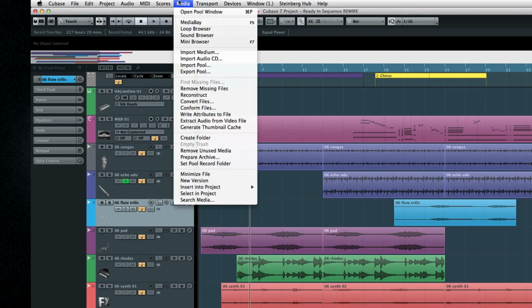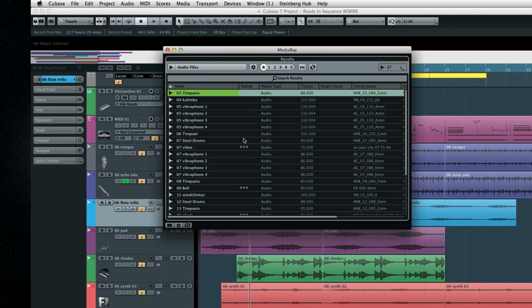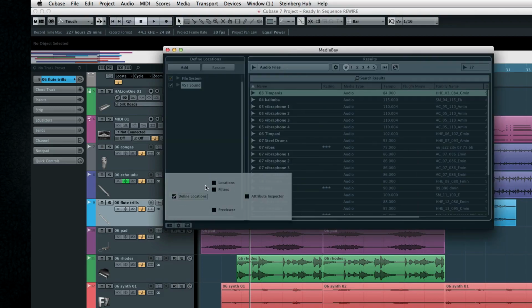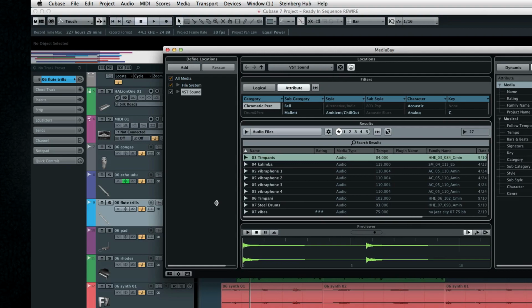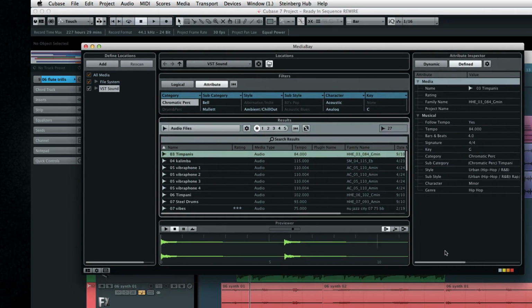However you choose to launch Media Bay, you'll see at least the Results pane, which is the heart of the system. Now, there are five other panes that control what's displayed in the results area. Click on the Window Layout tool and open all of the panes. Use the divider lines and the sizing handle to adjust how Media Bay looks.